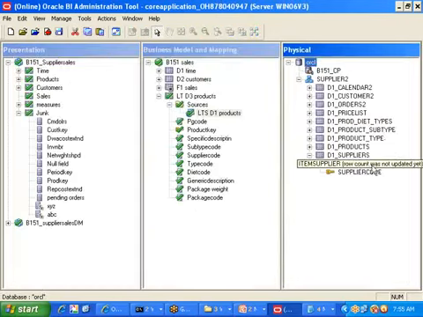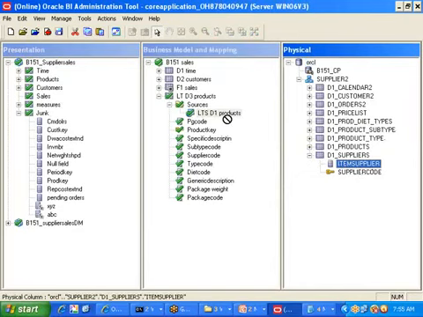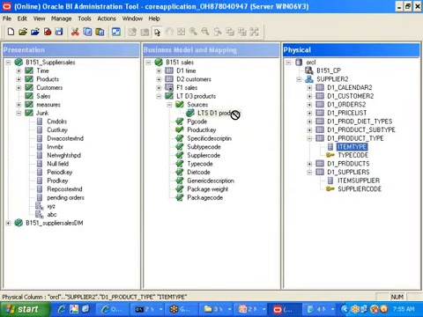No. One thing I will show you: if I try to drag and drop item supplier onto this one, it is accepting. But if I try to drag and drop product type, the item type here, will it accept, sir? No. So to drag and drop one column from the physical layer to this logical table source, we should have a direct join.